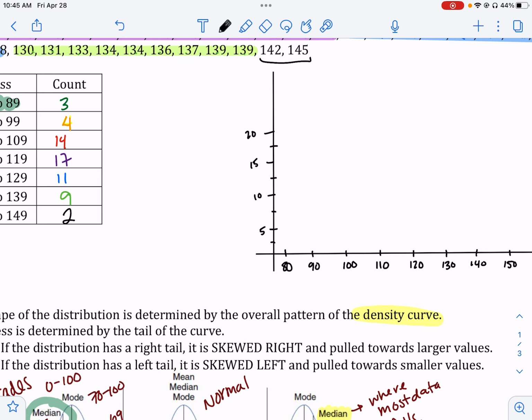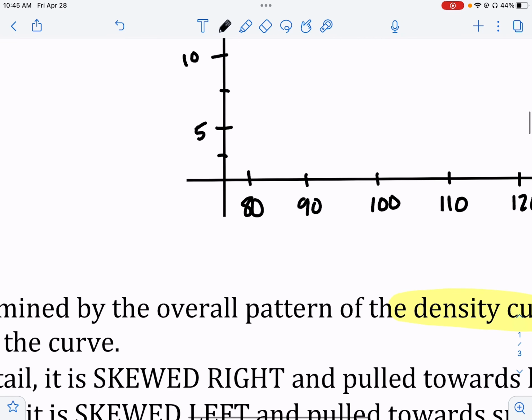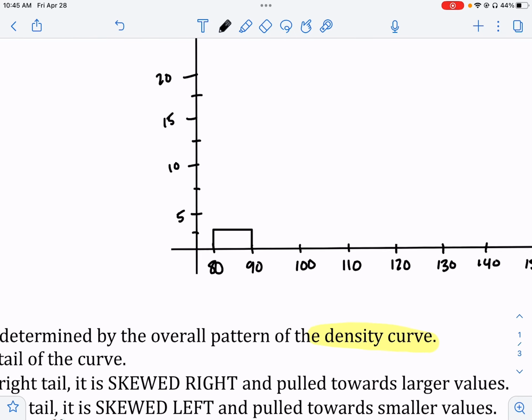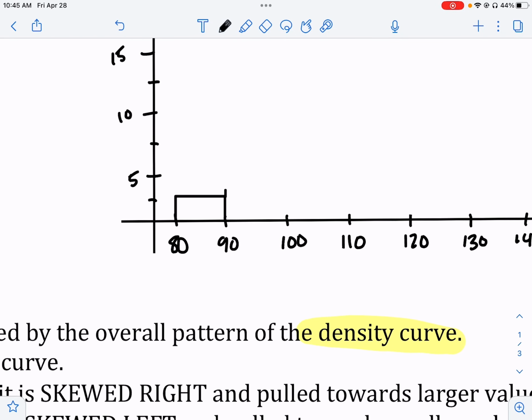So I'm going to start, my first bin was 3. So if that's half, that's 2.5. So I'm going to go slightly above that. All right. I zoom out really quickly. My next one is 4. So it needs to be ever so slightly taller than this, but not up to 5 yet.